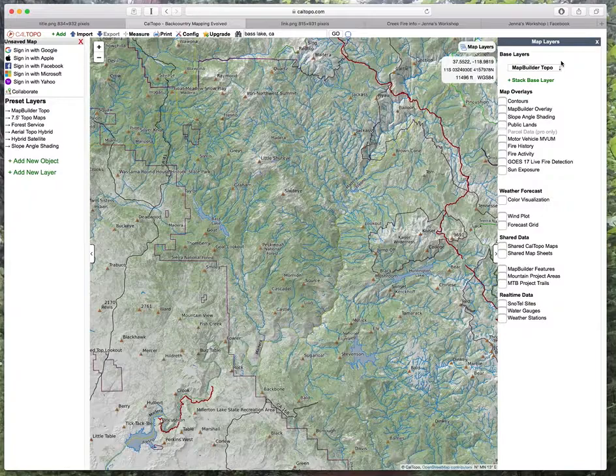So the default when you first open caltopo.com for the base layer of the map is this Map Builder Topo. And you can see this has a lot of topographical information, but it's not very good for orienting yourself to a specific town, maybe your street and your neighborhood. So I would recommend changing that.